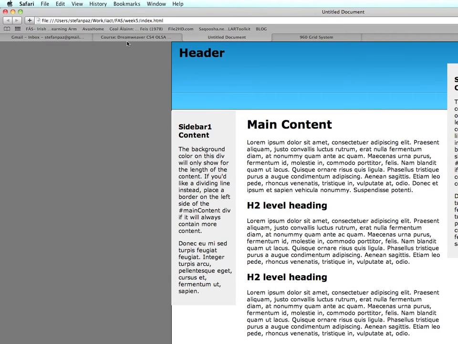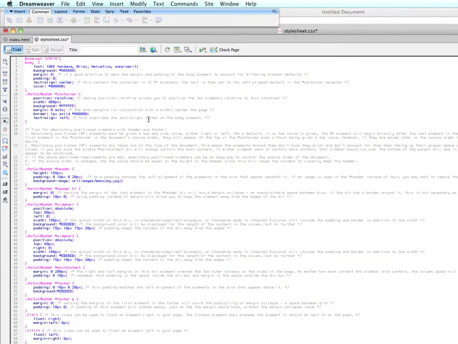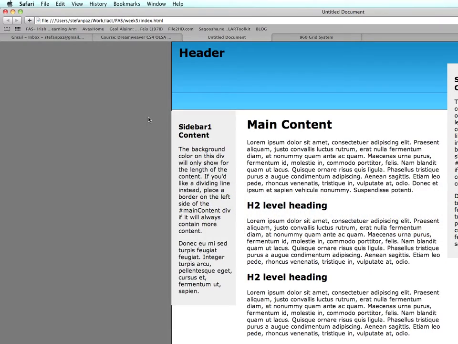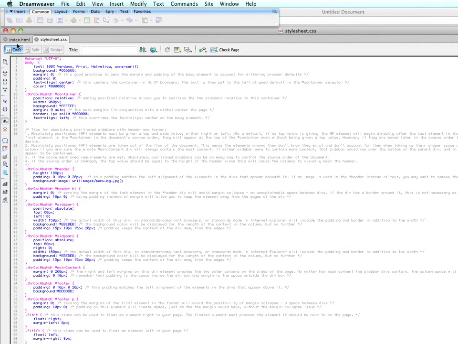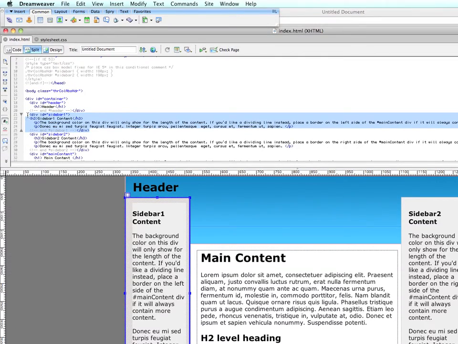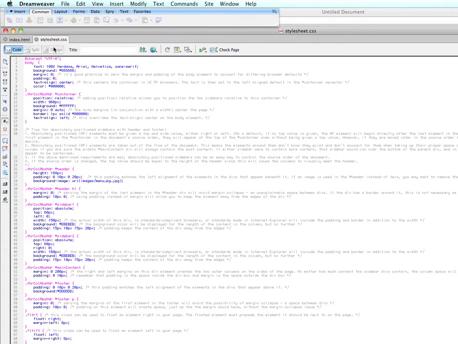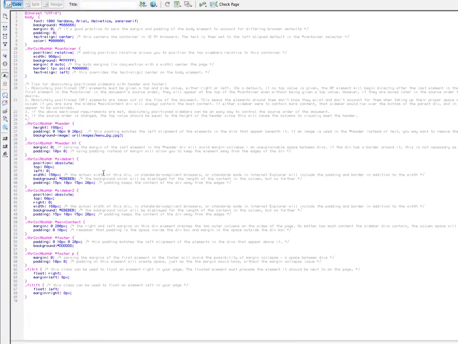So what I'm going to do is go back to Dreamweaver and undo that. I think I've already gone too far. Let's see how far I've undone. Okay, I'm fine. Look at this. This is the div ID equals sidebar 1. Let's go into that sidebar 1 and start seeing what's going on there.